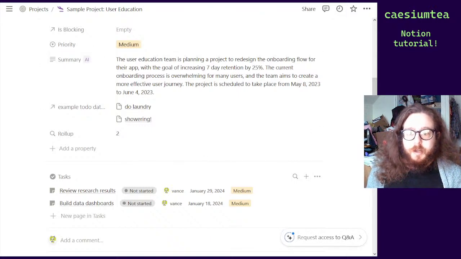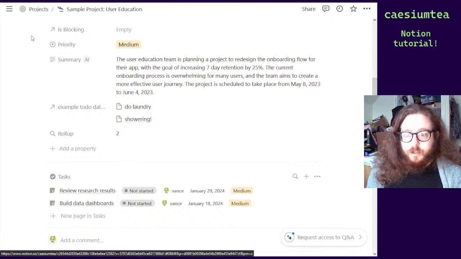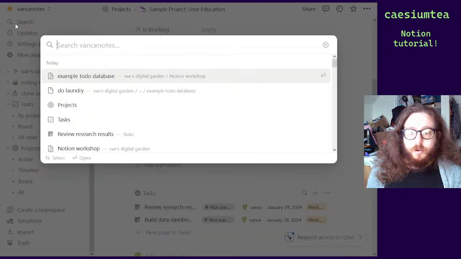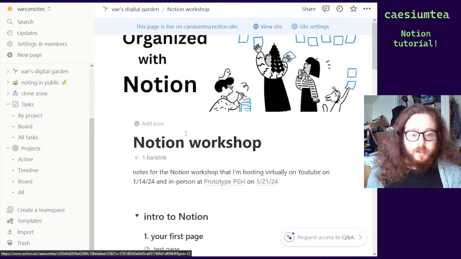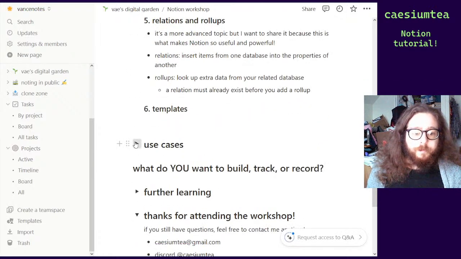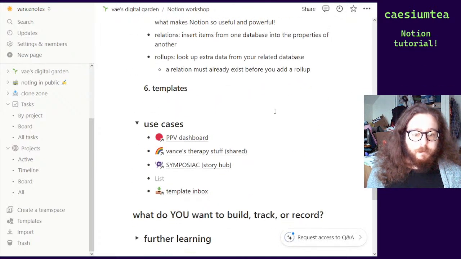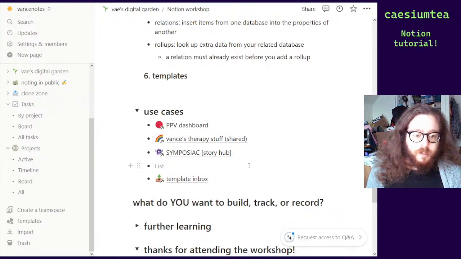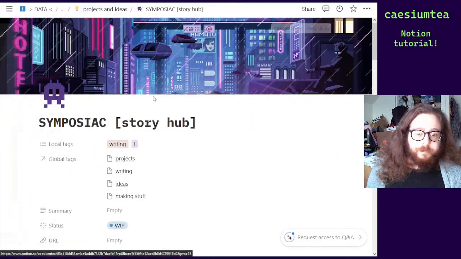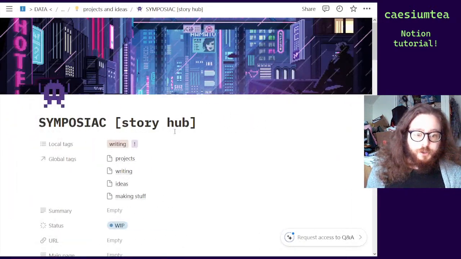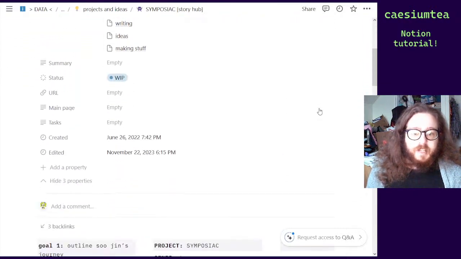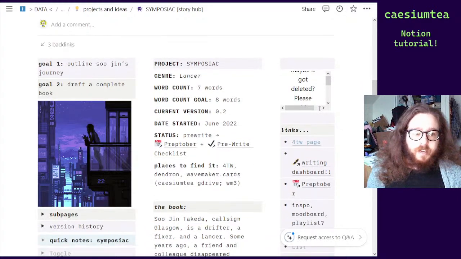So that's pretty much everything that I wanted to go over. Let's go back to my workshop page. I want to just show you some examples from how I use Notion. So first I'm going to show you, this is my story hub for a book that I'm writing. And this is more of an example of what you can do with the body of a page.